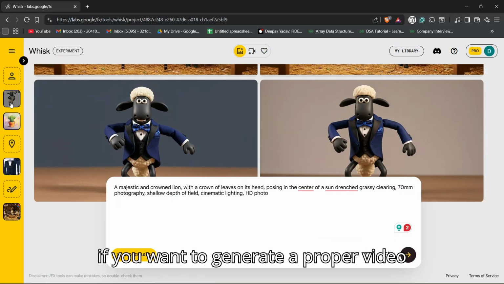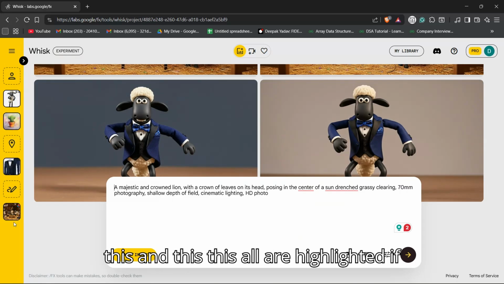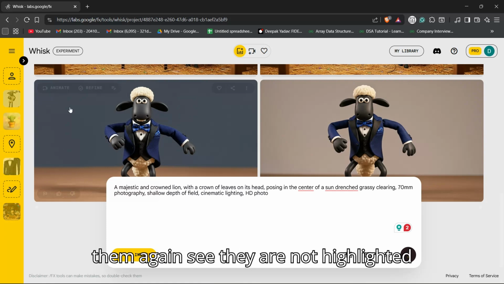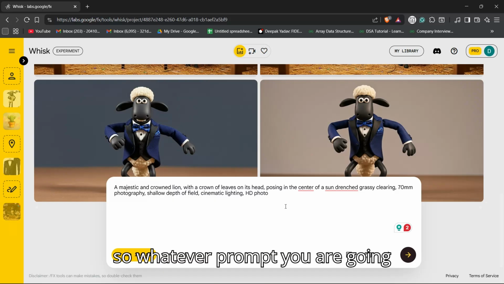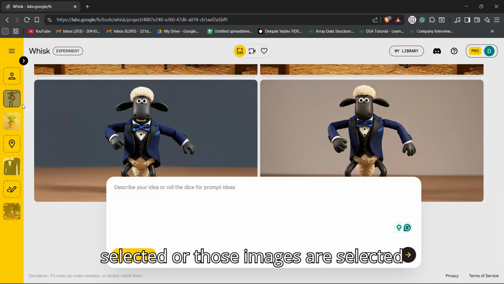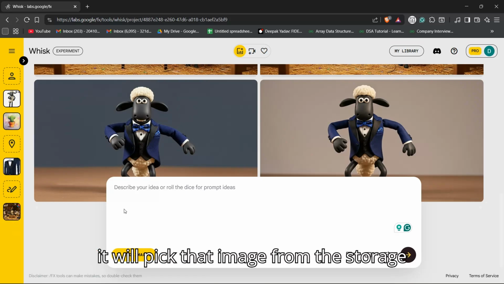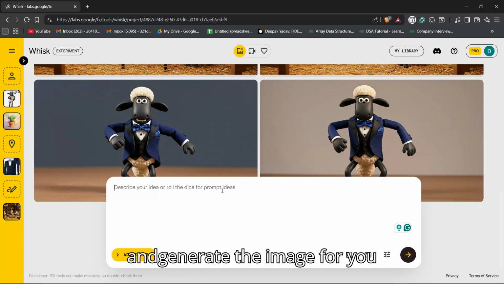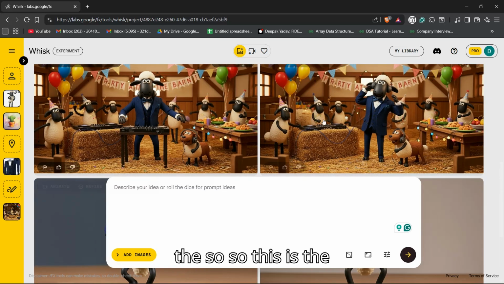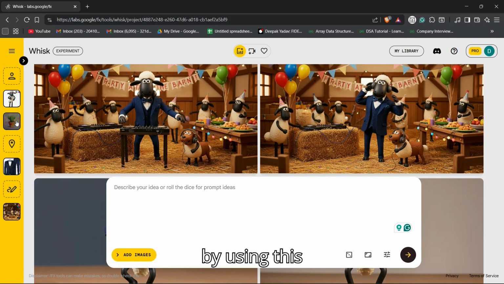And don't forget one thing. If you want to generate a proper video, see this image, this and this, all are highlighted. If I click on them again, see, they are not highlighted. So whatever prompt you are going to write here, make sure that all of these are selected, or those images are selected which you want. Then only it will pick that image from the storage and generate the image for you. So this is the party environment which I have generated by using this.